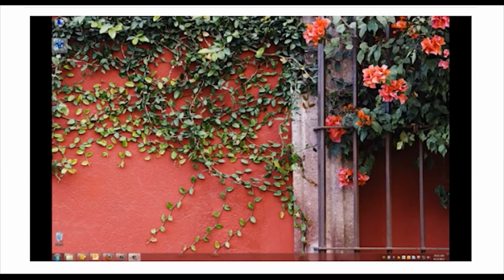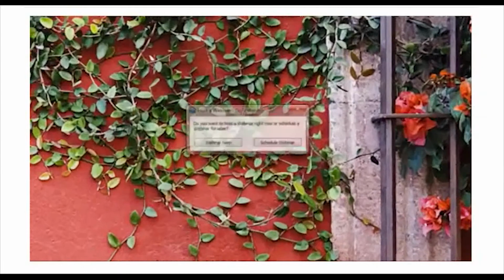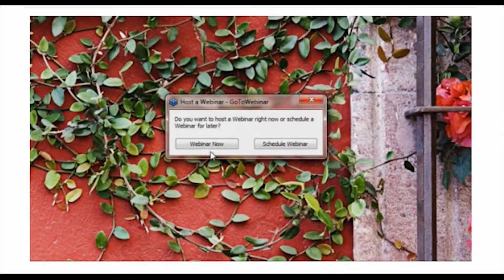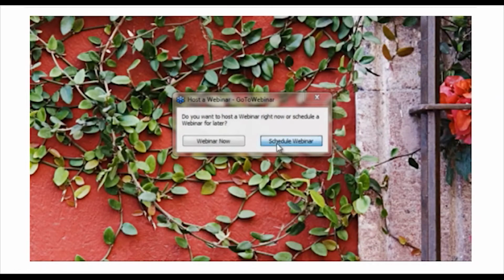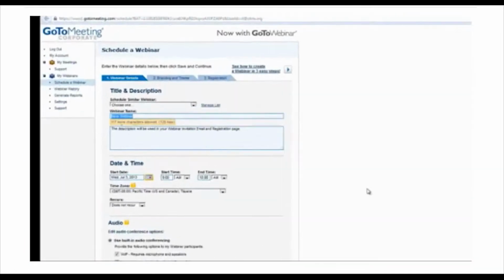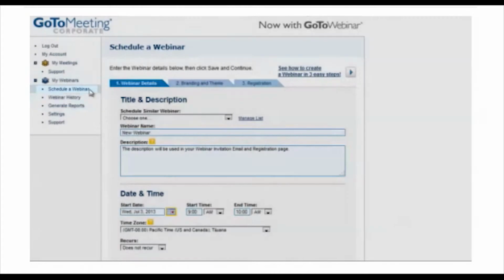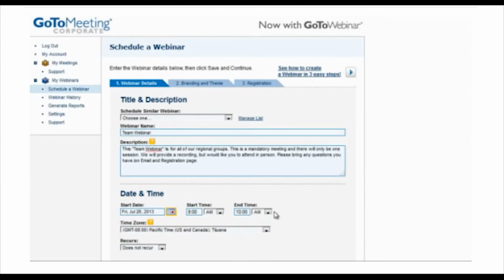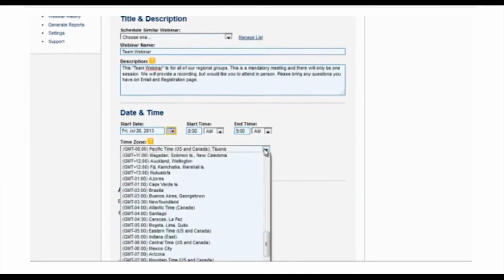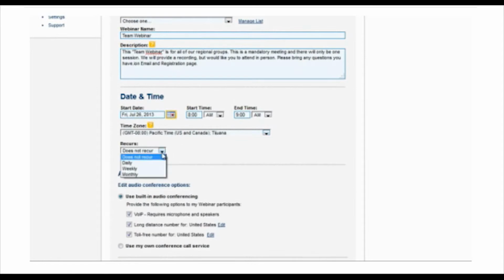Double-click the icon on your desktop and you can start a GoToWebinar session instantly by selecting Webinar Now or Schedule a Webinar for Later. Click to schedule a webinar, and once the website is launched, click on Schedule a Webinar. Enter a title, description, as well as a date and time for your webinar. Confirm your time zone, and select if this webinar will recur or not.